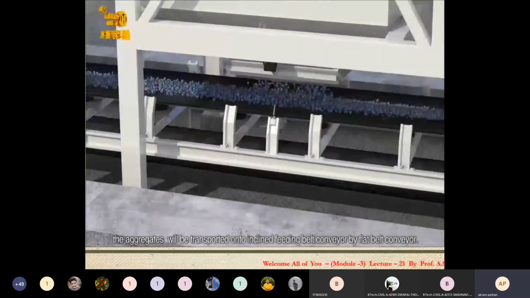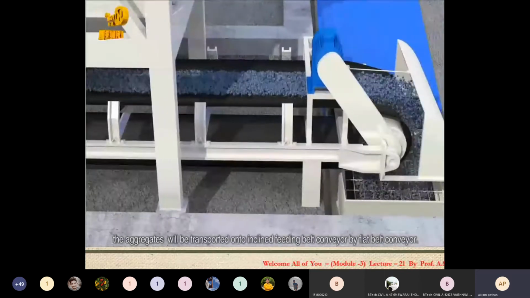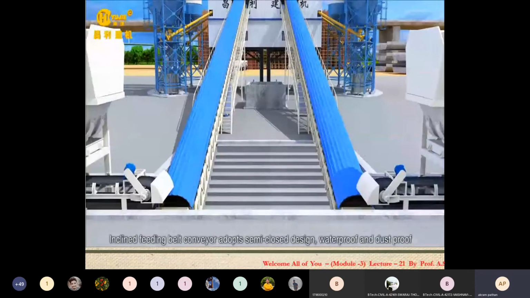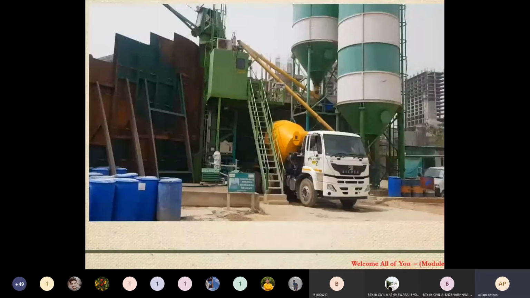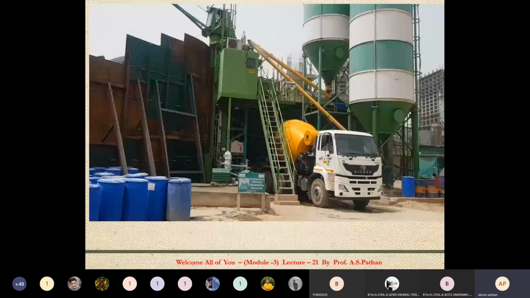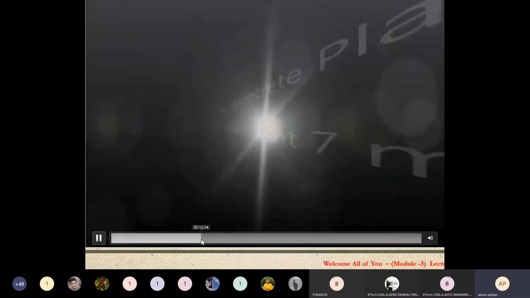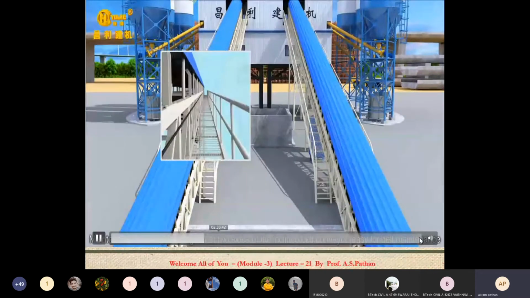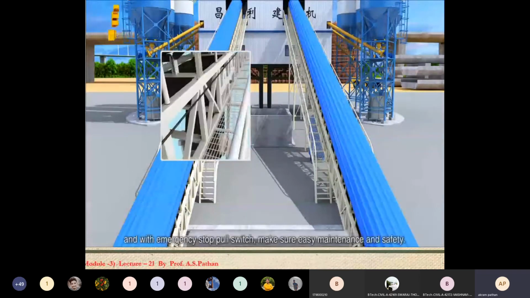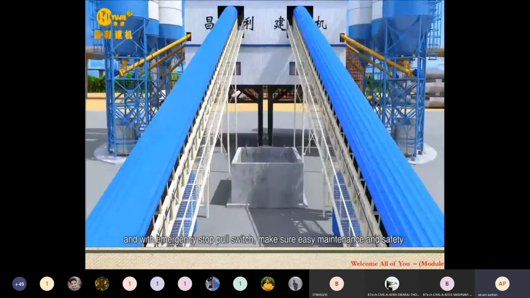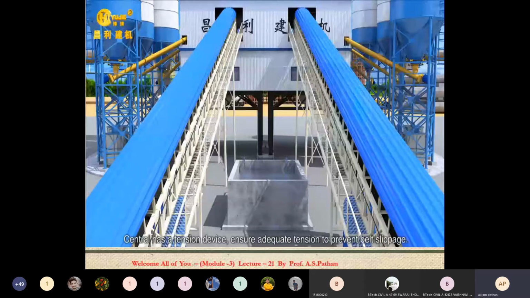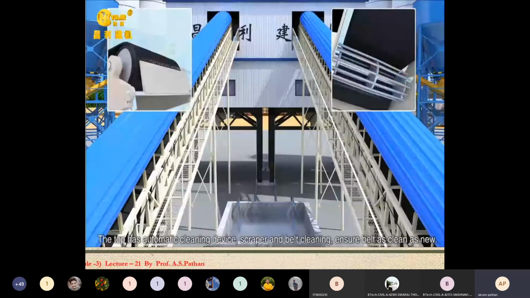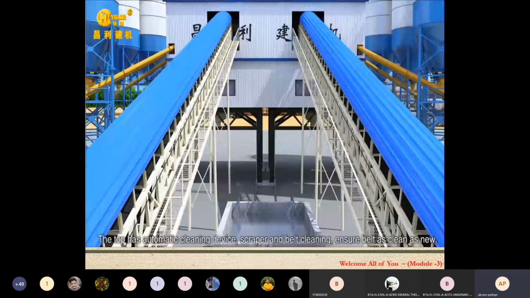After aggregate batching is finished, the aggregates will be transported onto the inclined feeding belt conveyor by flat belt conveyor. The inclined feeding belt conveyor adopts a semi-closed design, waterproof and dustproof. A maintenance walkway is designed along the inclined belt conveyor, easy for belt maintenance, with an emergency stop switch to ensure easy maintenance and safety. The center has a tension device to ensure adequate tension to prevent belt slippage. The top has an automatic cleaning device, scraper and belt cleaning, to ensure the belt is as clean as new.